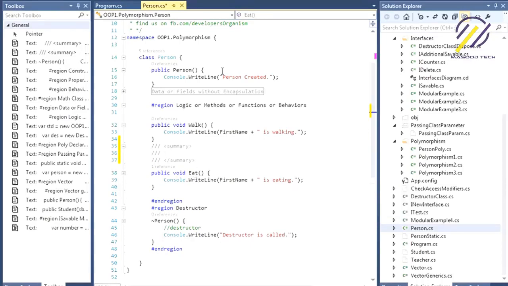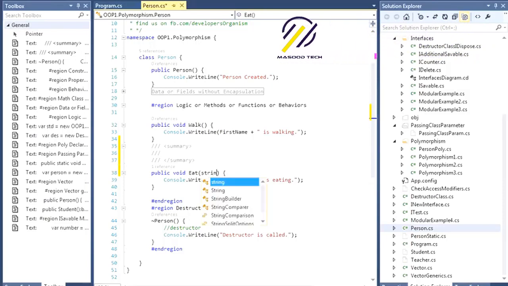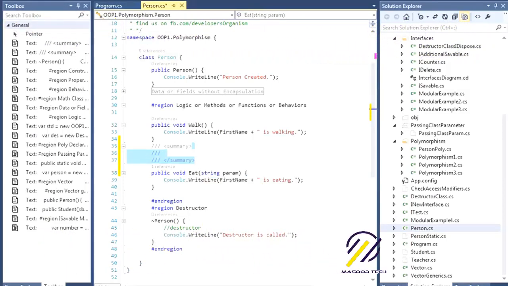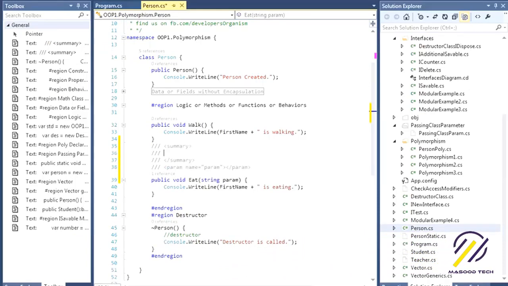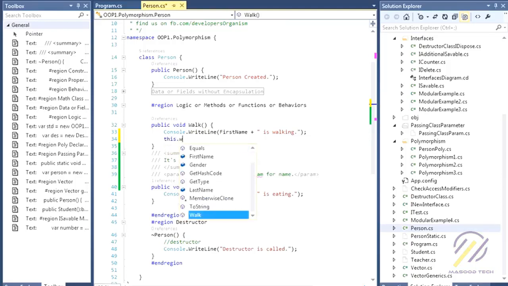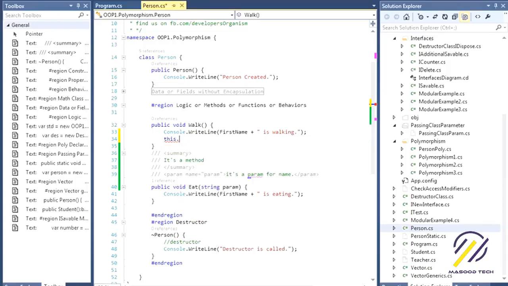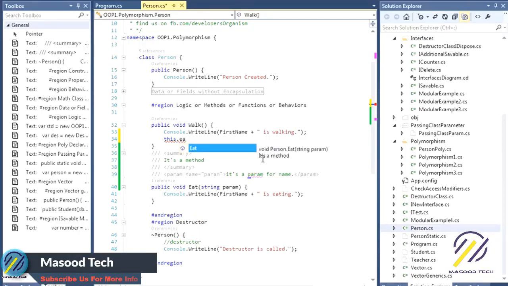So let's say you have a method, and it has a string param. If you do the three slashes, you'll get a summary section. So let's say it's a method, just for simple, and it's a param. So when a developer accesses your method, let's say that I'm accessing from here. It was Eat. So when I say Eat, see that you'll get the description of the method. It is a method. Whatever you write, you'll see the description.